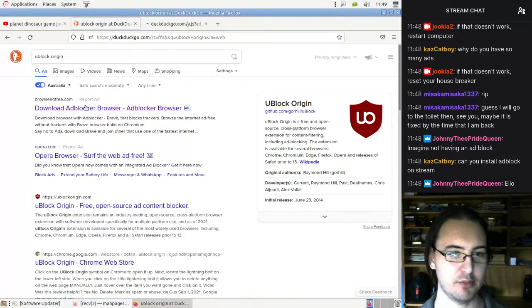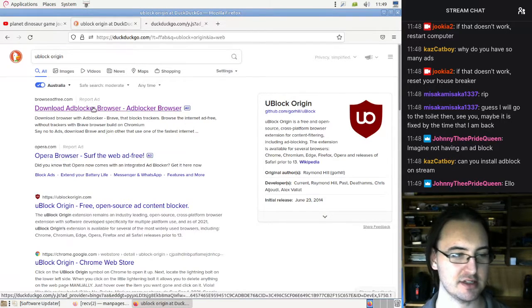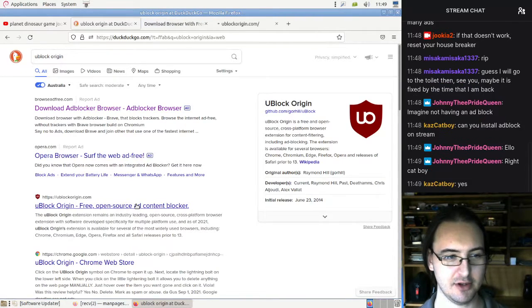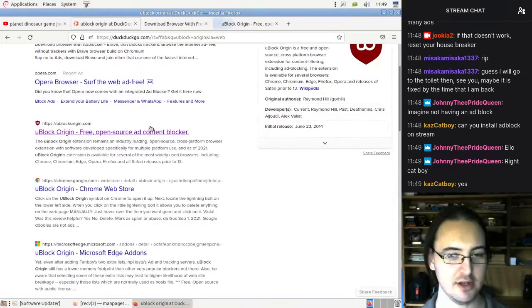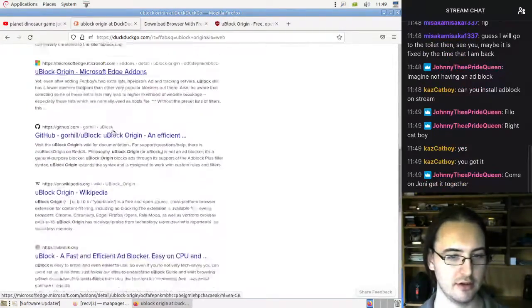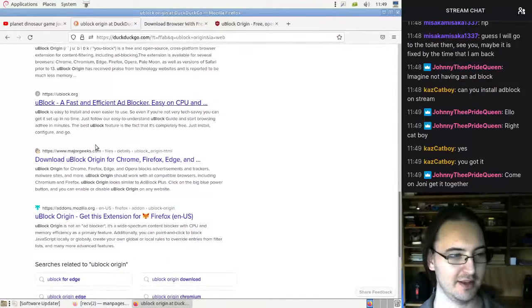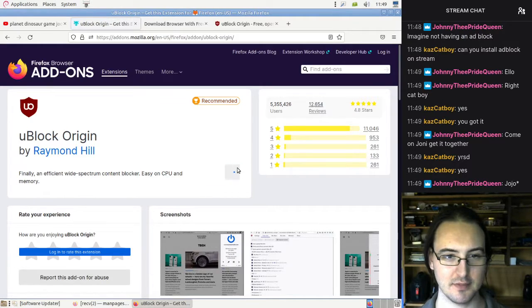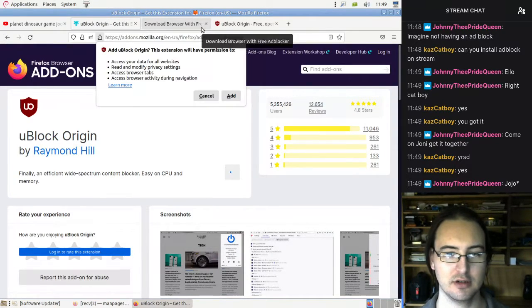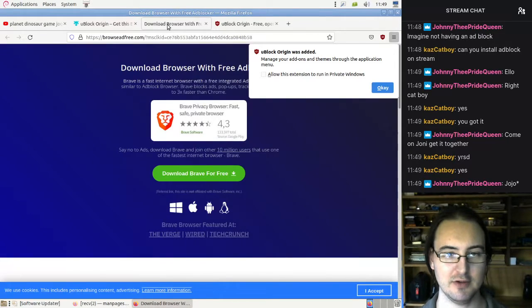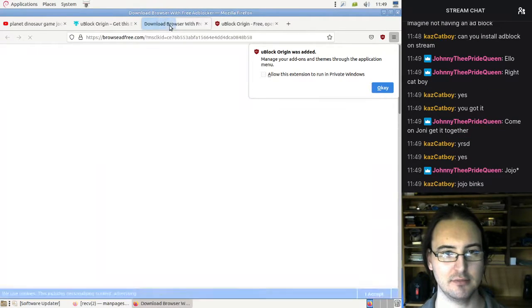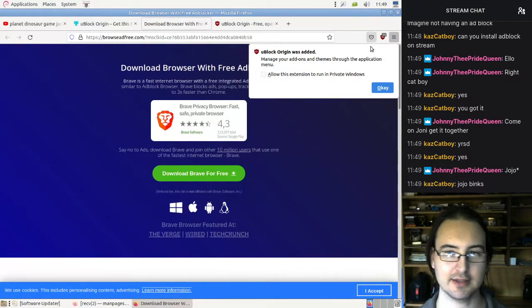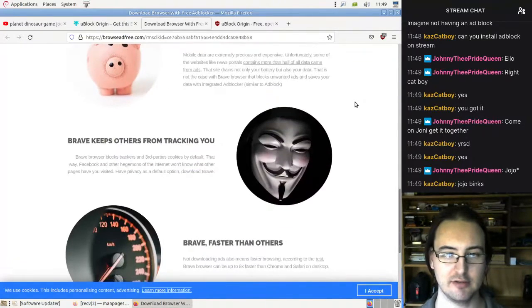All right, so this one, browseadfree.com. Is this right? That's the top result. uBlock Origin. Opera? Should I install Opera? Come on, Johnny, get it together. JoJo, yeah. All right, so let's install uBlock Origin. And we'll just let that filter out. Wow. So browseadfree.com tells us to install Brave. Thanks. I'm definitely not going to install Brave.